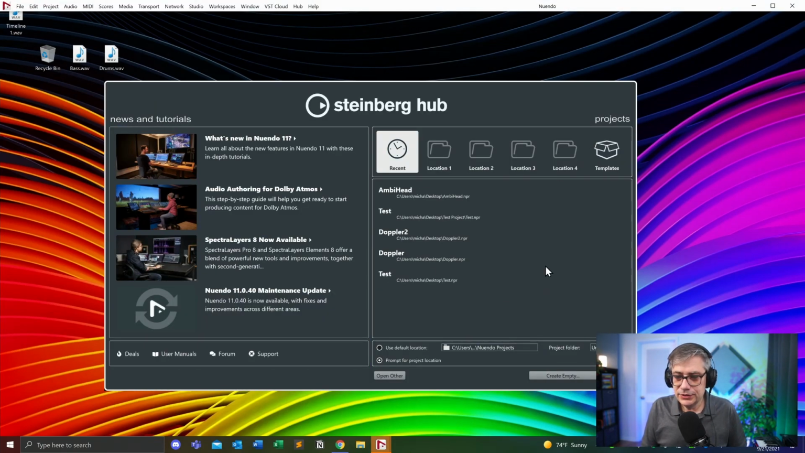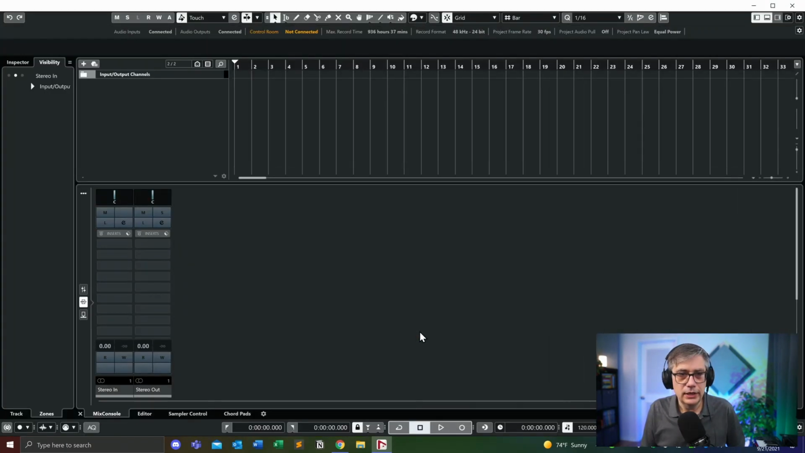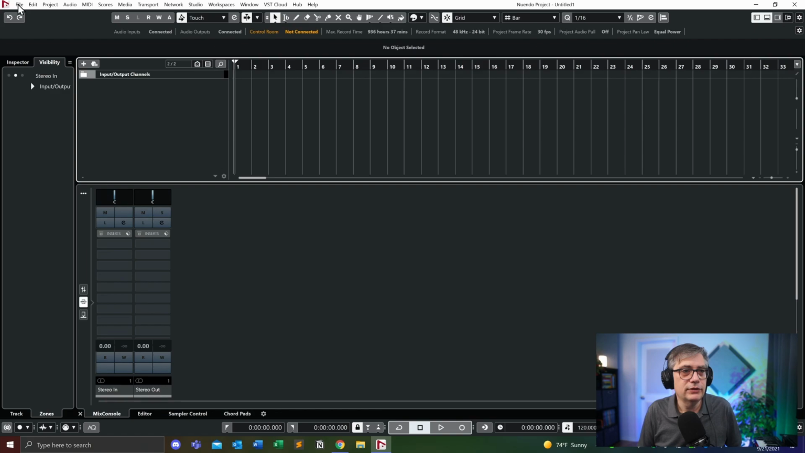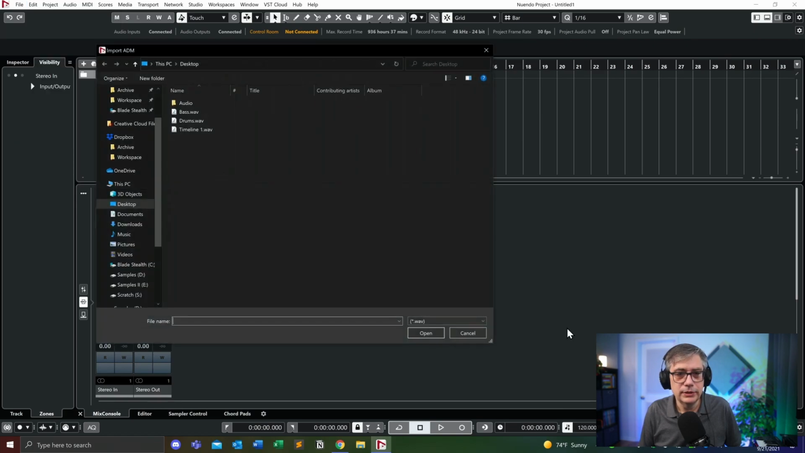So let's create an empty session and let's just put it on the desktop. That's fine. Yeah, here we are. Now, if I want to import an ADM Dolby Atmos file into Nuendo, I just need to import it. Everything I need to do is go into the File menu, and under Import there is the option to import an ADM file. So let me import that.